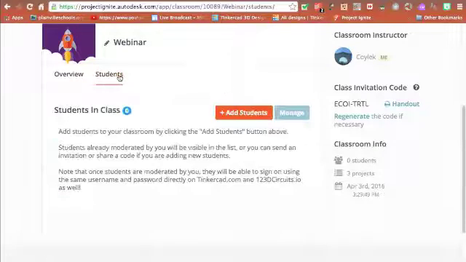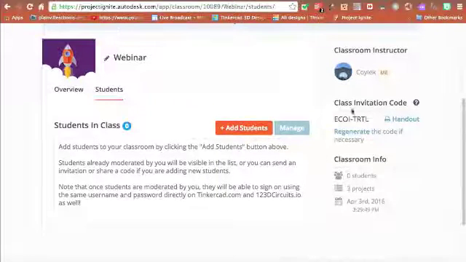Then I need to go ahead and add students. There's a couple different ways we can do that. We can enroll them using an invitation code, or we can add students by typing in their name and sending them an email.